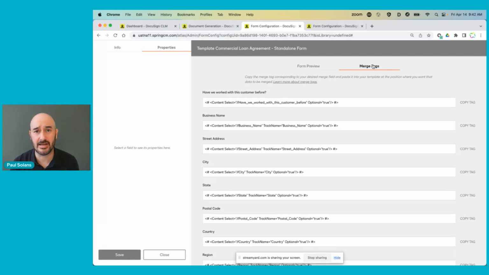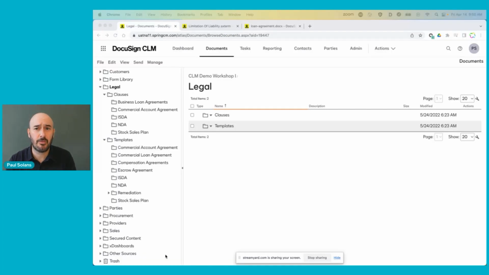Let's look at clauses next. Those of you familiar with DocuSign CLM know that it provides a full-featured document repository that allows users to organize content.